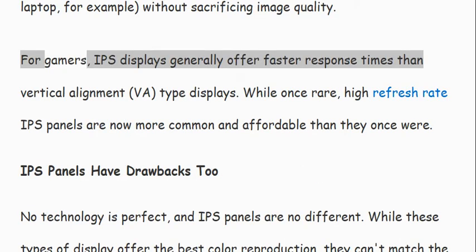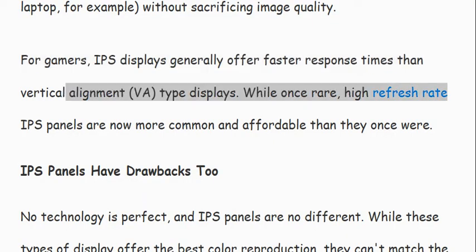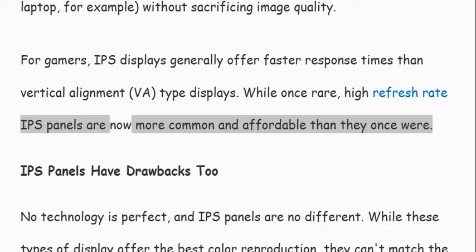For gamers, IPS displays generally offer faster response times than vertical alignment (VA) type displays. While once rare, high refresh rate IPS panels are now more common and affordable than they once were.